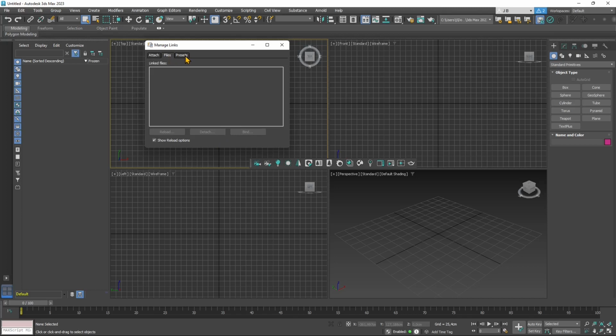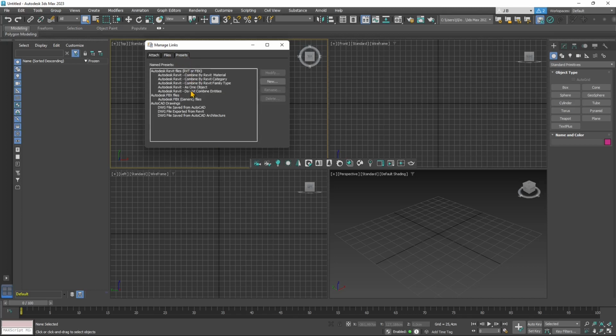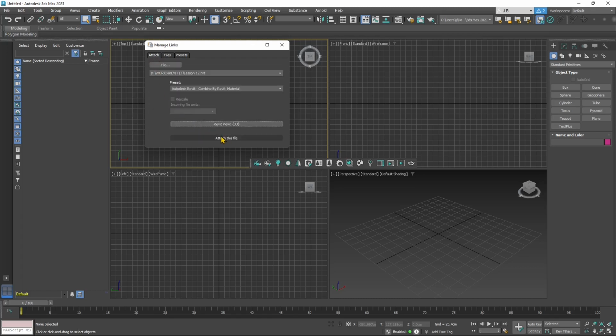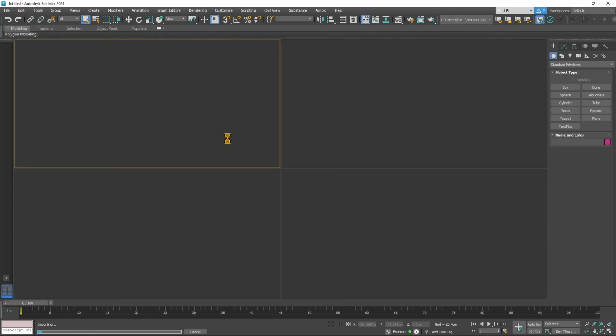Now you have other tabs here for the files that have been already linked, and you can see also other options like FBX or DWG. So you can import also CAD, not only BIM and Revit files. You can click on Attach, and this is going to finish the importing phase, the linking between the two.